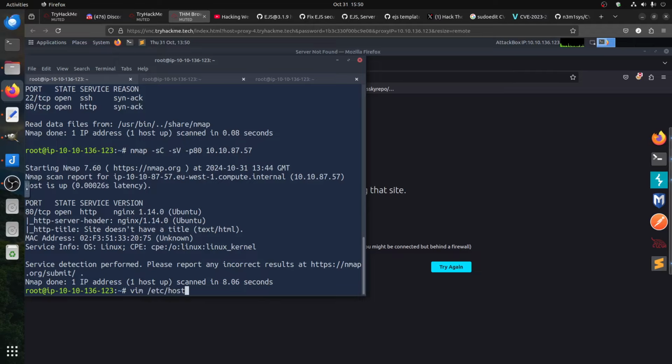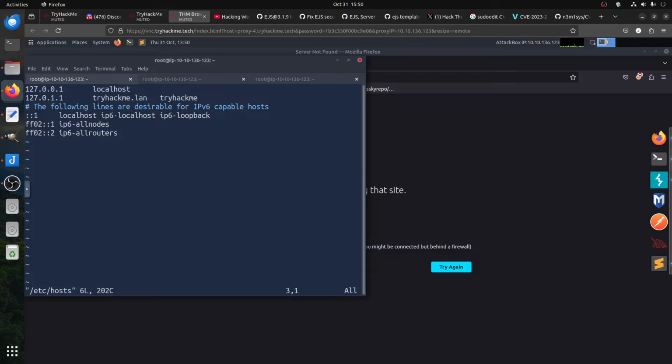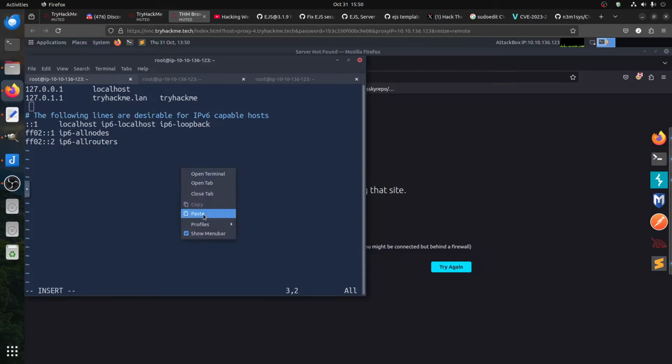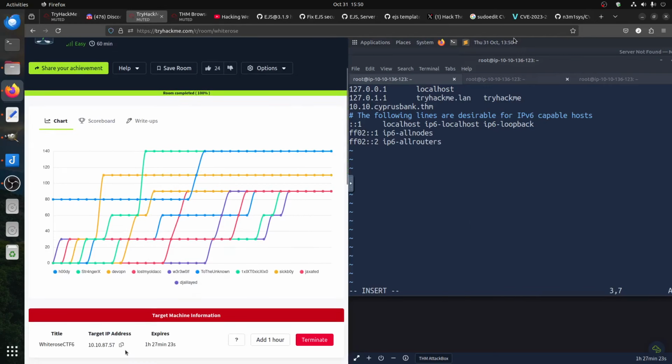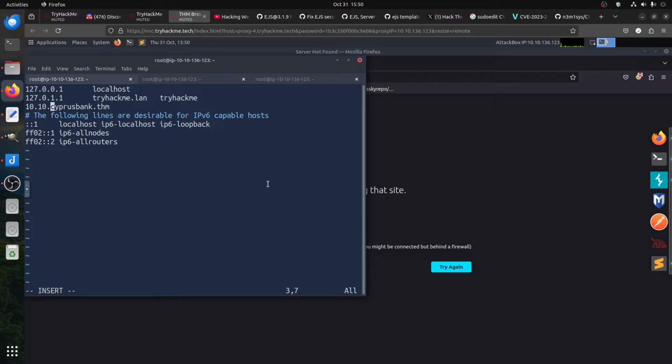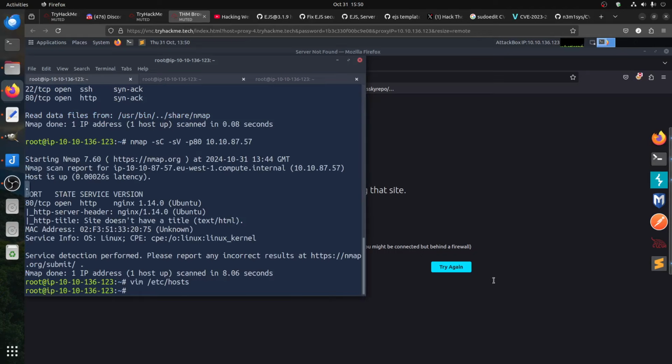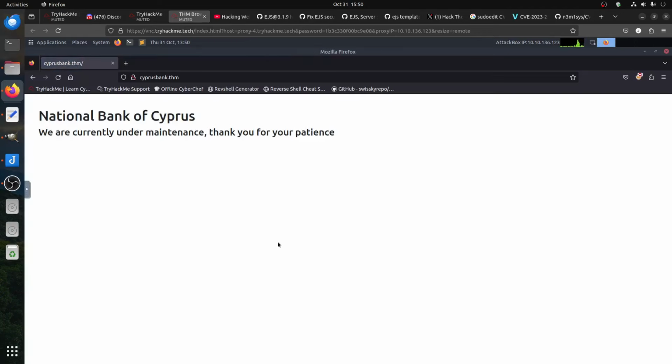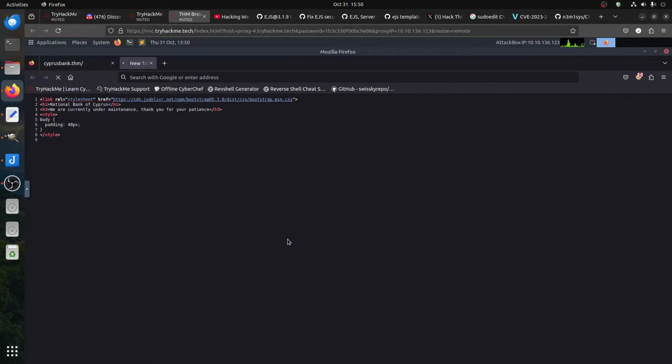So you go to /etc/hosts, and then of course you need to add that IP. What's the IP again? Ten dot 8757 cyber. Now we close, then I come back here. As always, you view page source. There's a CDN and that's a CSS, nothing special there.